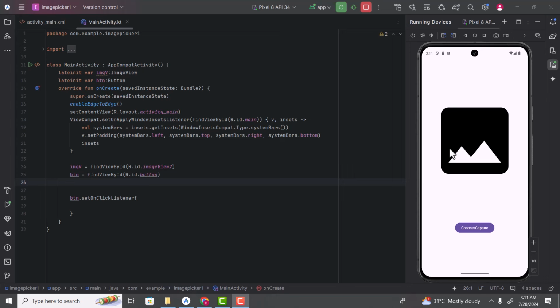To achieve that, whenever the user clicks on this button, we want to launch the gallery activity. And then from that gallery activity, the user can select an image. So to launch that gallery activity inside our application, we need to first register for an activity result launcher. In Android, an activity result launcher is used to get results from an activity. In our case, we want to launch the gallery activity and then get the selected image from that activity. So to get that selected image, we need to register for an activity result launcher.